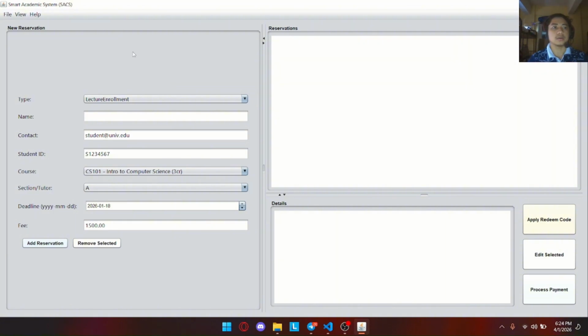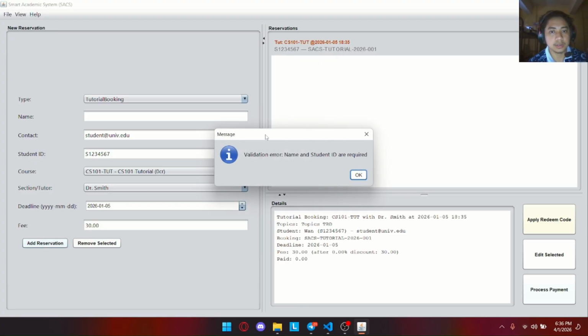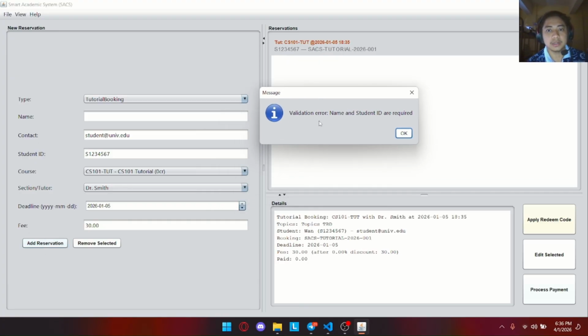Okay, let's try to fill up our new reservation. For example, I want to choose lecture Roman, and I will fill up my name. So you have to click add reservation, so it will go to the reservation list. Our system can also detect if you do not fill up the form correctly. For example, if you don't fill up the name and just click add reservation, it will show the validation error.